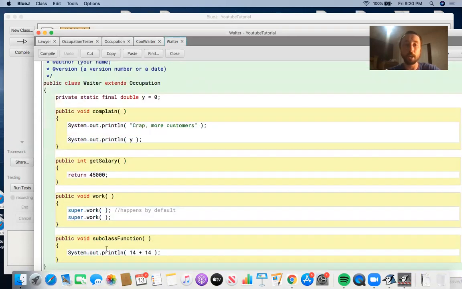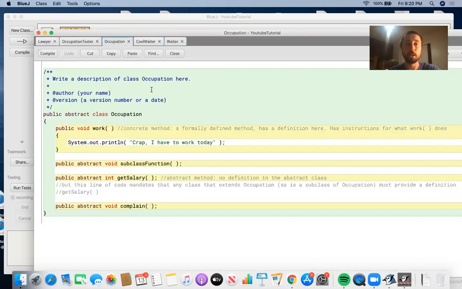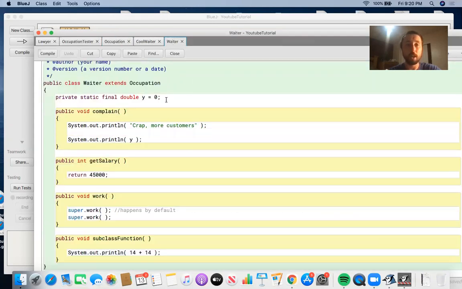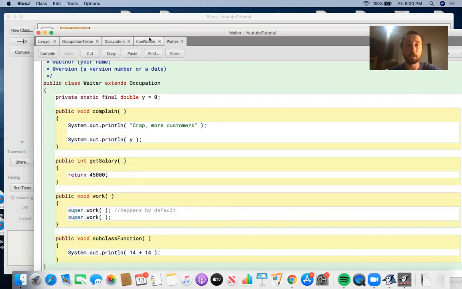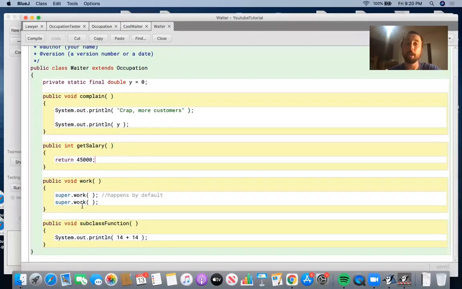So we get the subclass function, we get the work, and we get the get salary method. All those are hashed out. And then with the complain method, what are we doing here? So these are the three methods that are hashed out, right? The complain, the get salary, and the work, well, actually work was okay, right? One of the things we did in the previous video is we said that even if one of the methods of the abstract class is concrete, even if you don't have to redefine it or re-implement it, you can. So what does this do?